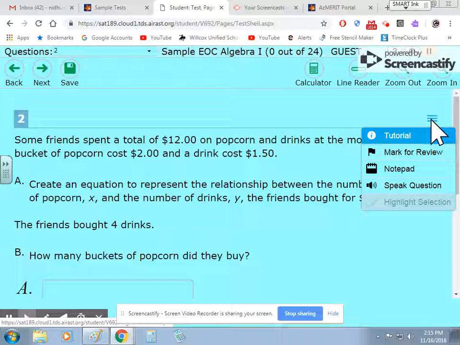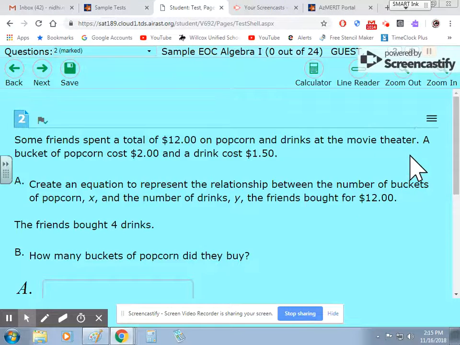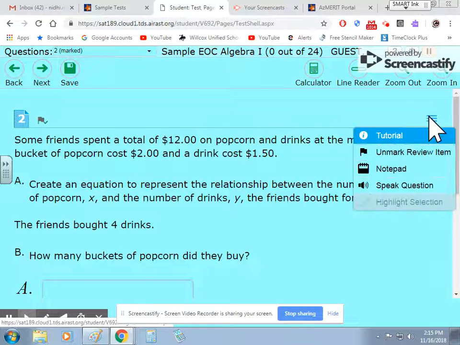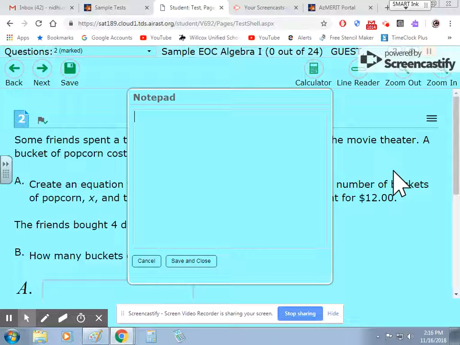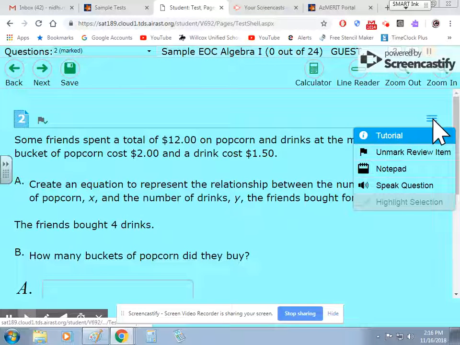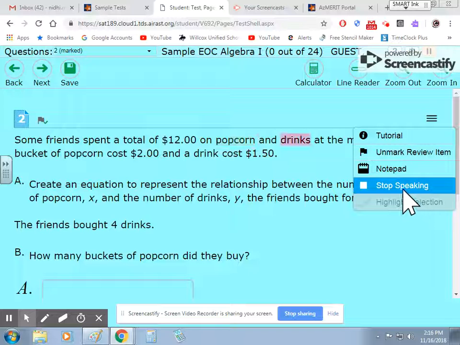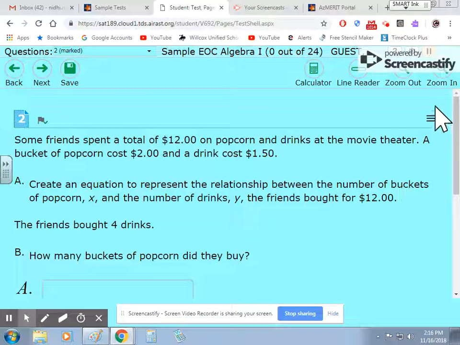One last feature on the right hand side, when you click on these little three bars here, it'll actually have a tutorial for you as to how to do the AzMerit questions. So mark for review, you can flag the question. And right here, you have marked it for review that you can go back and check on it when you're done. Notepad, when I click on Notepad, I'll have a little notepad here where I can do the work and I can save and close it. Speak the question. When I click speak the question, it should be able to speak the question for me. So the moment I select stop speaking, it'll stop speaking the question for me.